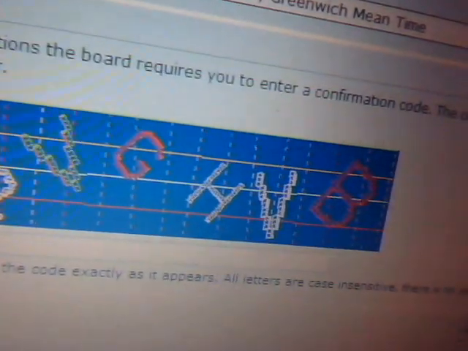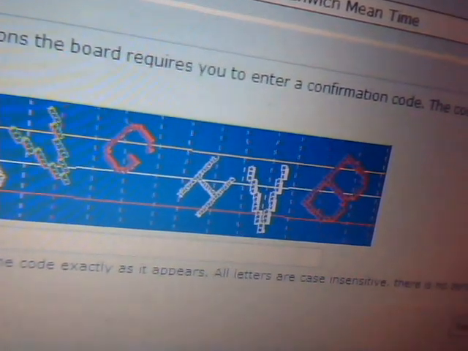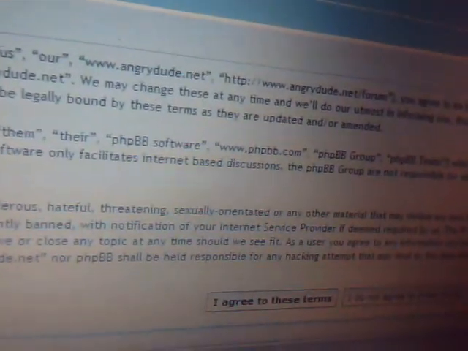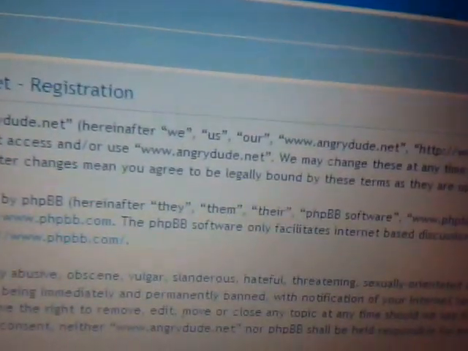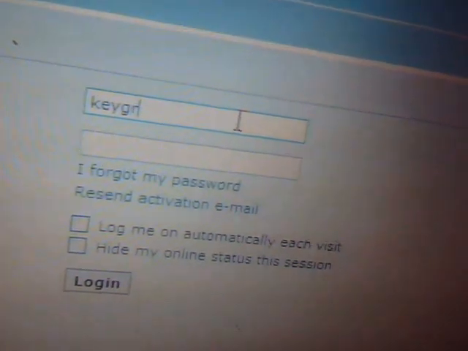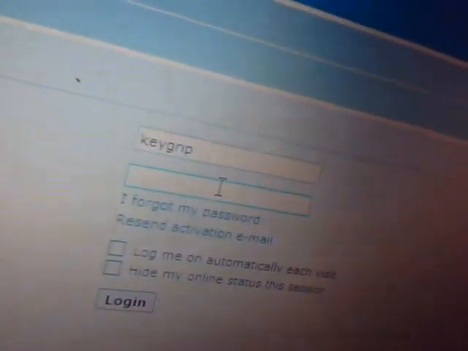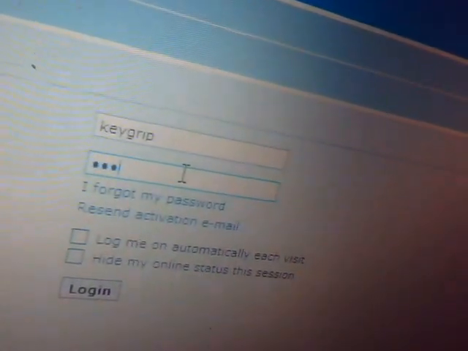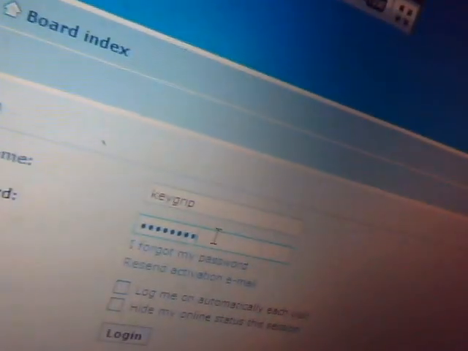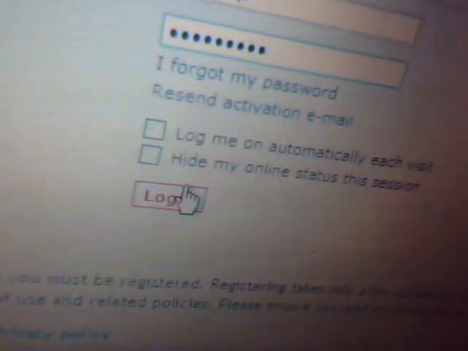Once you do that, it's going to send an email to the address you specified, bob@somewhere.com. When you read it and click on it, it brings you back to a screen that says you're now a member. Then you just log in. So I'm going to log in as Key Grip. That's one of my aliases. You know, I got a couple of them. So I just log in.